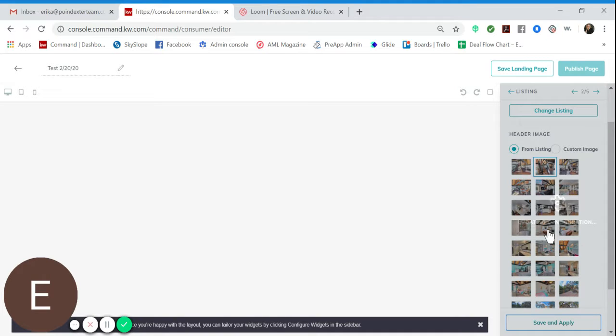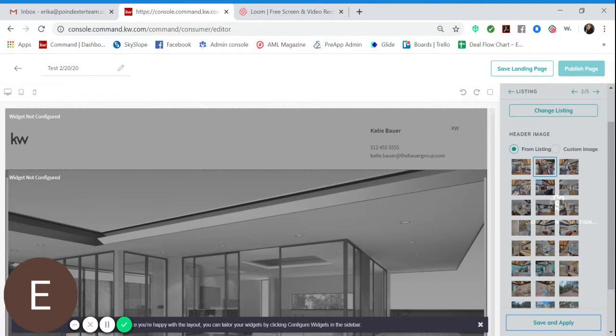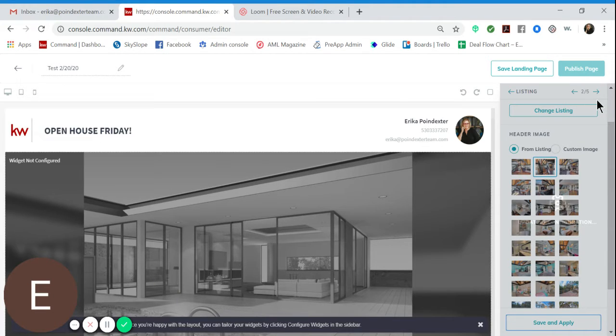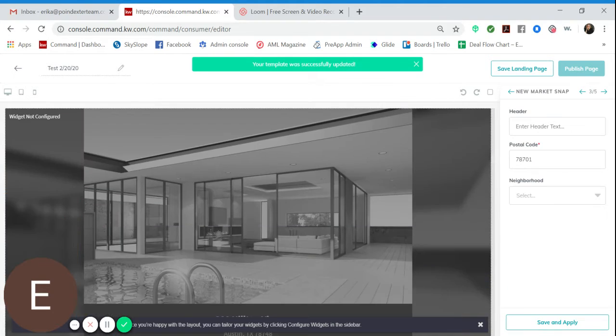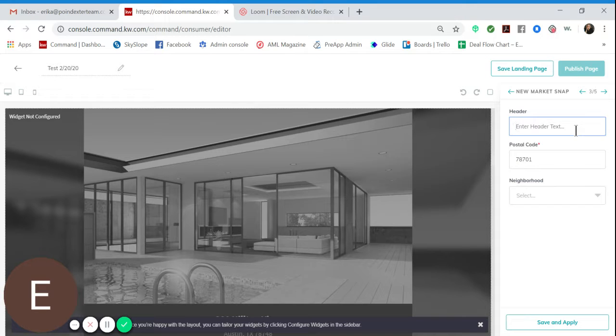And then it's saving. One moment. Then you can hit the arrow to the next widget, and you can create the neighborhood snap. So this is Lake of the Pines neighborhood stats, and then it's 95602, and then you can select the neighborhood from that.